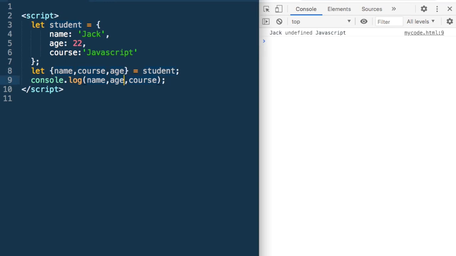So let me make it age, and let us say grade, the student's grade. Now if I run it, I get grade as undefined. Why? Because grade did not exist in this object. I can, while doing it, give it a default value. Let's say grade is B. So I get the grade as B.